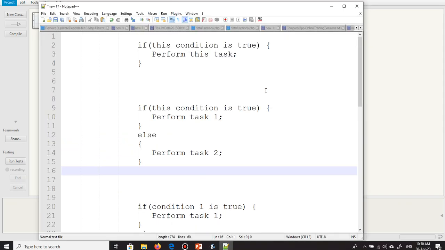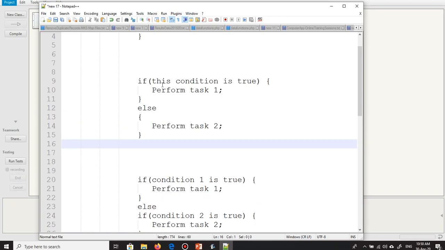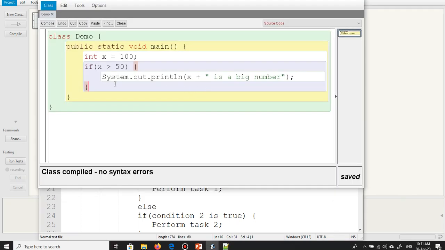Now many times you need to perform a task if the condition is true, and you also need to perform a task if the condition is false. How do you do this? You use an else statement after the if. So this means now there are two tasks to be performed, task 1 and task 2. Task 1 will be performed when the condition is true, and task 2 will be performed when this condition is false. Okay, so let's see this program in working here.